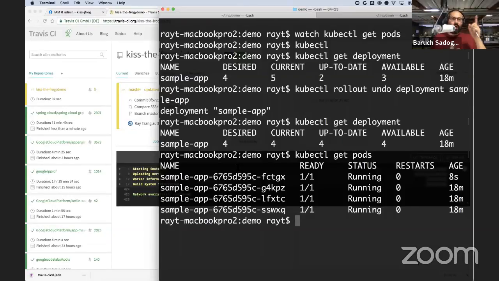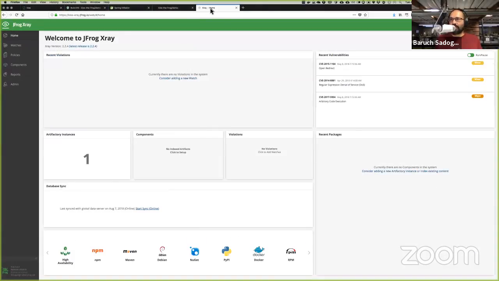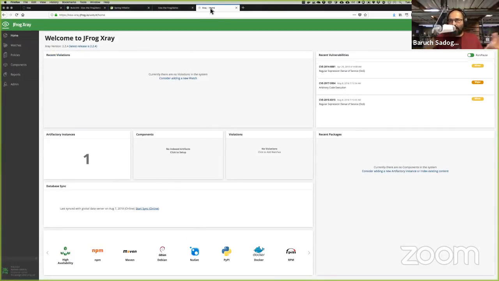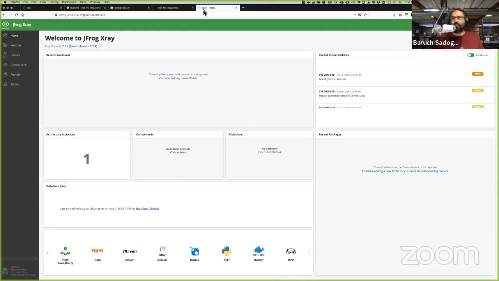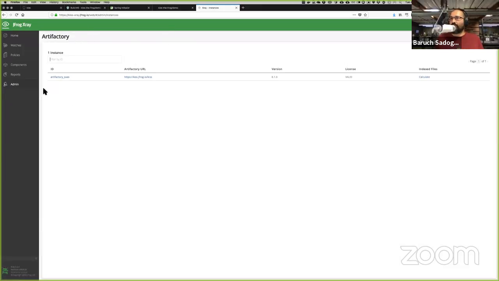Okay, so in the meanwhile, and we are going to get back to the builds once it's finished, I wanted to share something else with you. If you remember, we were talking about our plan of making sure that we don't have any vulnerable artifacts or anything like that. So let me show you real quick how Xray fits into the picture. I have Xray here again, brand new, and it's part of the same trial that I initiated when I got my Artifactory online, and it's already connected out of the box with my Artifactory server right here.